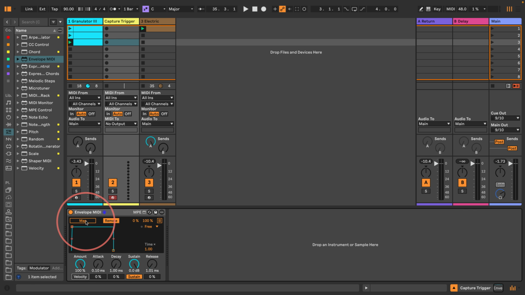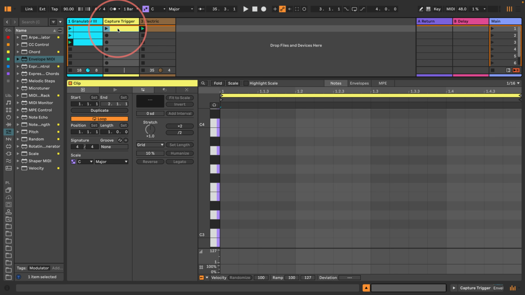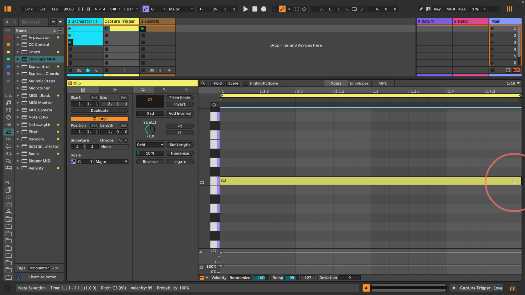So let's turn velocity off. Let's go to map, go over here, map that. Right, so now I can have a separate thing here. So it doesn't matter what note it is. Let's just draw in one like this.